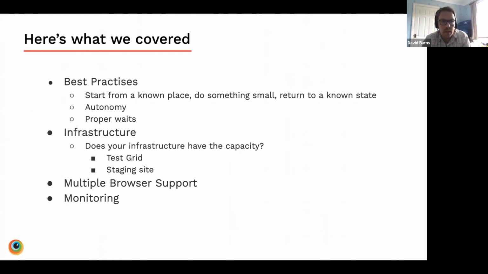And that's it really. So today, what we've covered is best practices. Start from a known place, do something small, as small as possible, and return to a known state. This means that you can build out autonomy in your test suite.